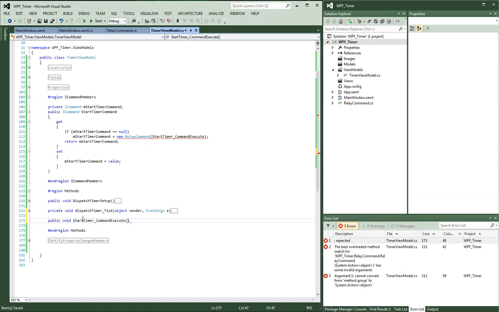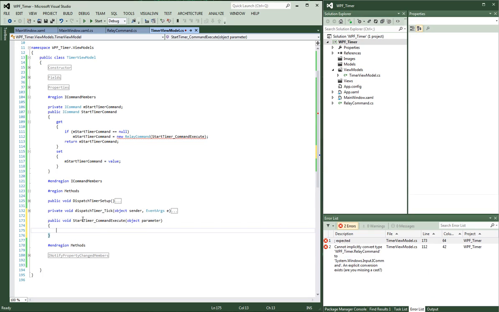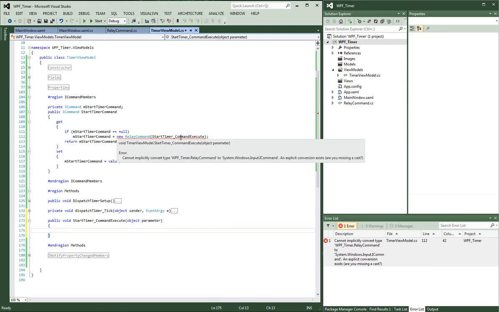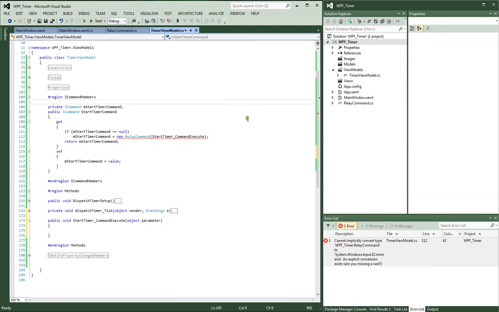Then it's going to do the same thing. We're just going to pass in an object, and it's a parameter. And you'll see it's going to resolve itself. It won't be angry anymore. Well, let's see. Why is it angry?